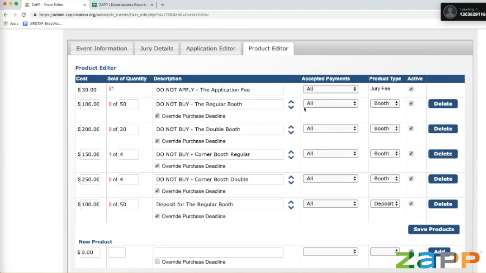What I want to draw your attention to right now is that we actually have a change to our accepted payment. Before, you always had to choose PayPal. It was either PayPal and credit or PayPal and check. Given that we just changed to a new processor, you can now just collect checks if you wish for certain products.